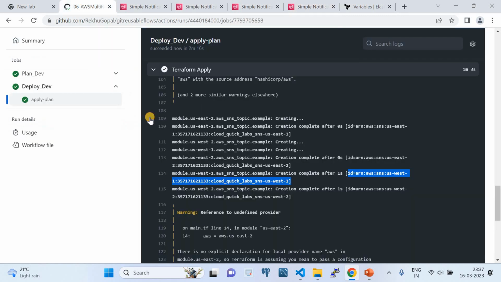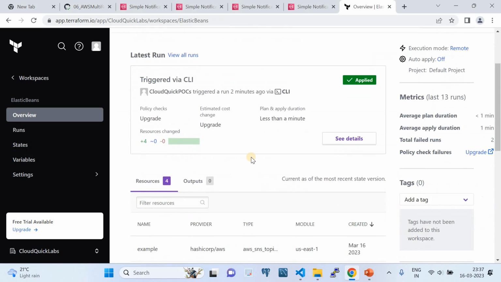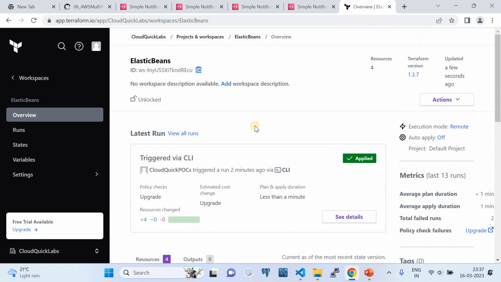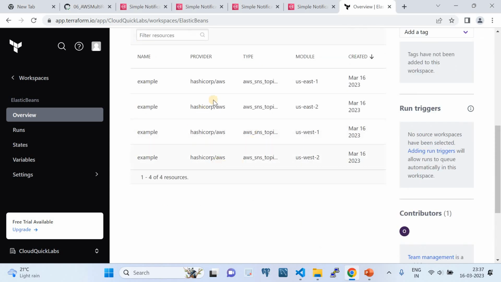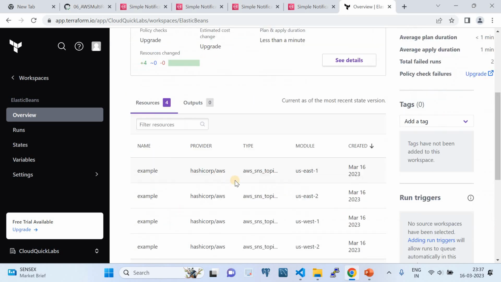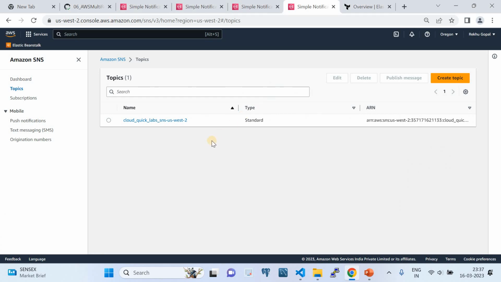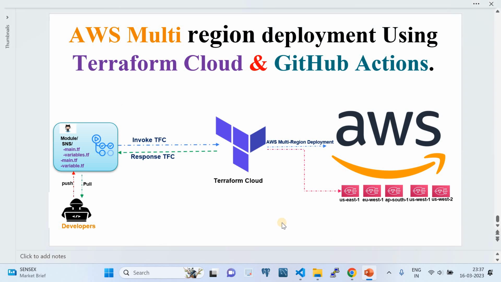So basically, with a single pipeline we were able to deploy the infrastructure in multiple regions, and the same state has been captured in this particular TFC workspace. Okay. All right, so with that note, here you go. You're going to see what resources are being maintained here, and that is displayed here. All right, so with that note, I have shown you the things that needed to be shown in this video.